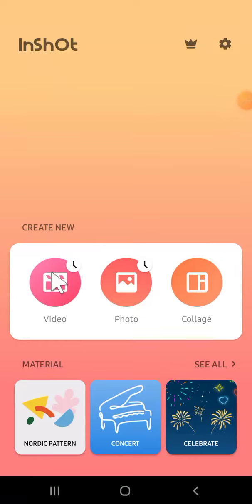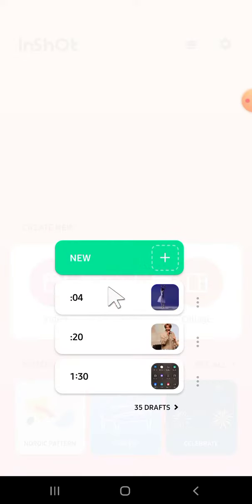In today's video, I'll be showing you how to add magical effect to your video with AI effect on InShot application. Alright guys, here I have opened my InShot application on my phone, and first of all, I'm going to open my draft. So I'm tapping on the video, and this is my draft. I'm going to open it.